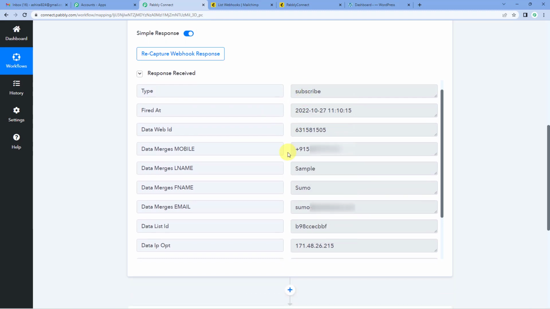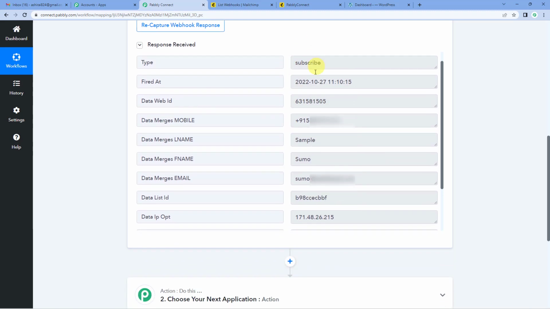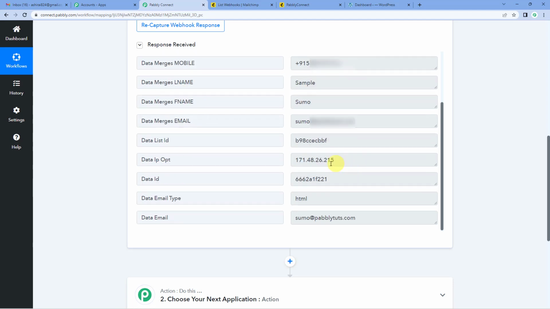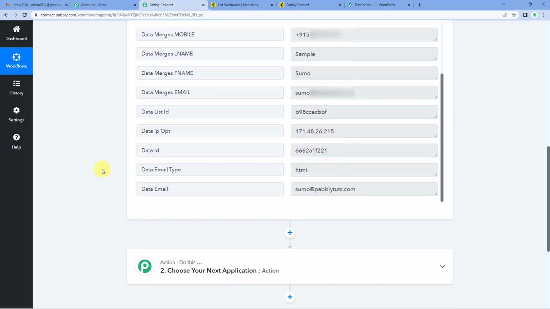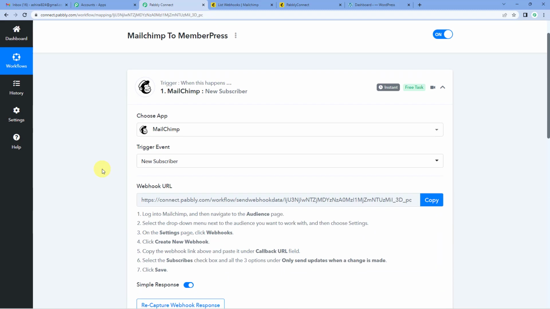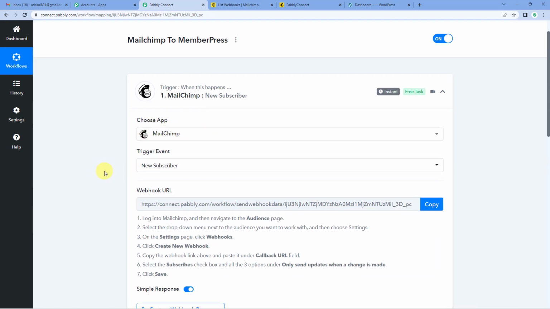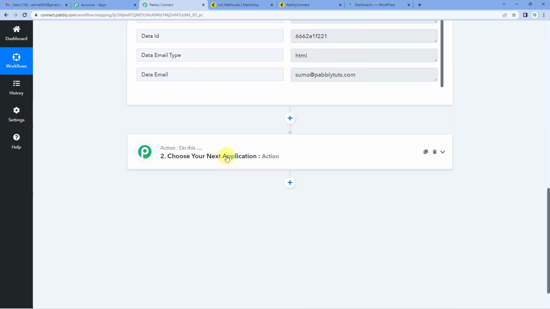You will see here the type subscribe is there. Then the contact number of the subscriber is there. The last name is here Sample. First name is there Sumo. Then their email address is here. We have received the response. This means we have successfully integrated our Mailchimp with Pabbly Connect. Now on to our action step.